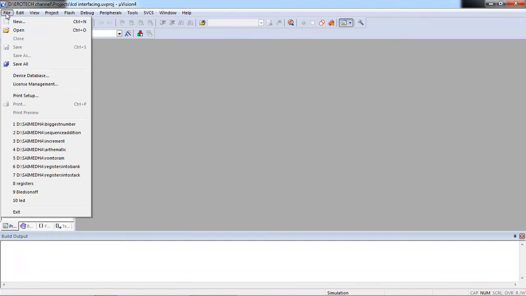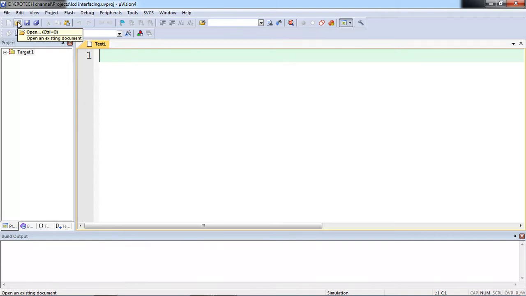Now to write a program, you need to open the editor window. To open it, go to the File tab and choose the option New. This is the text editor, where you can start writing programs. Now I'm writing my LCD interfacing program. I'll give the comment as 16x2 LCD interfacing, provided by EROTECH Solutions.